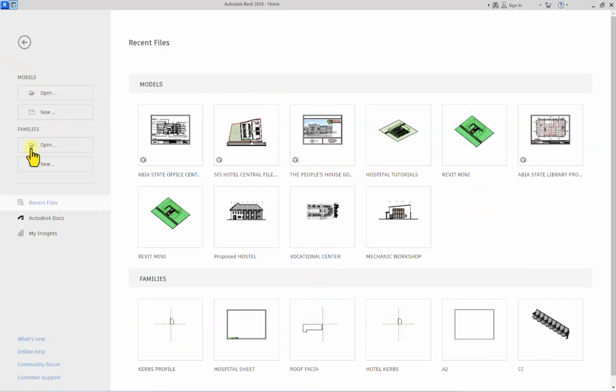So the first thing we're going to do is open Revit. We are currently using Revit 2024. With Revit 2024, you can still use the tutorial to learn different versions of Revit. I think even up to 2017, so it's still fine if you are using a slightly different version of Revit.